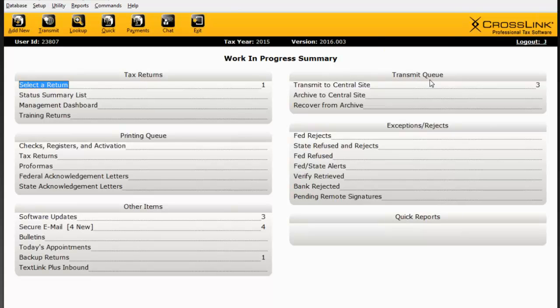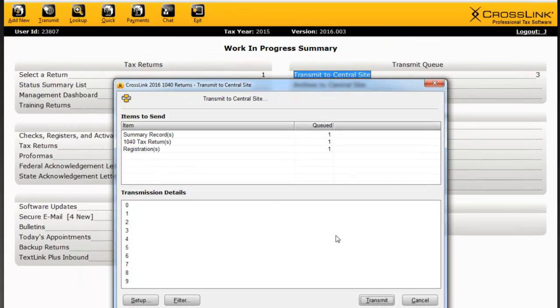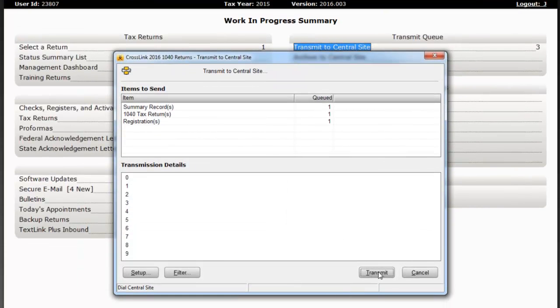Over here on the right is the transmit queue. This is where you're going to transmit the tax return. Transmitting a tax return in CrossLink is a two-step process, and you begin by queuing the return, and that sends it out here to the transmit queue. Once it's here, you can select transmit down at the bottom, and then that'll submit whatever has been queued up to be sent.